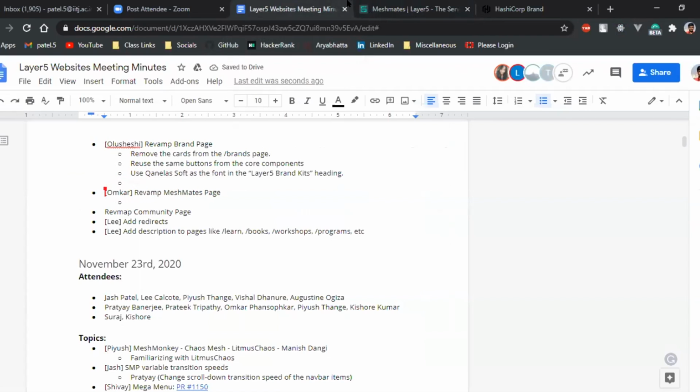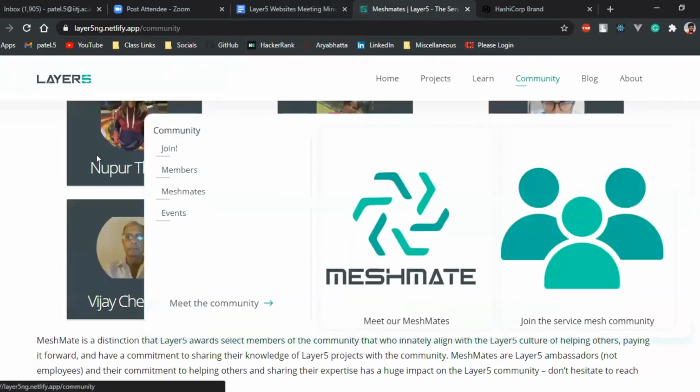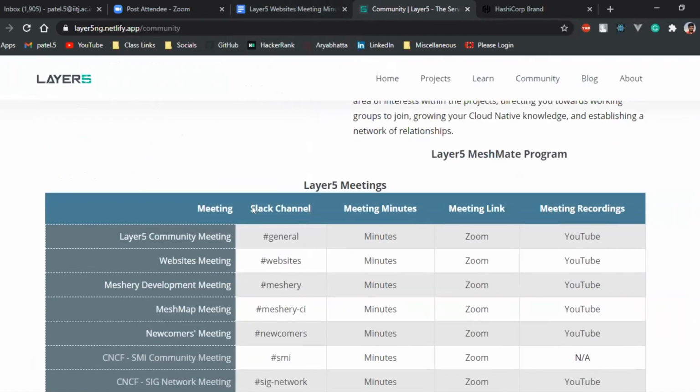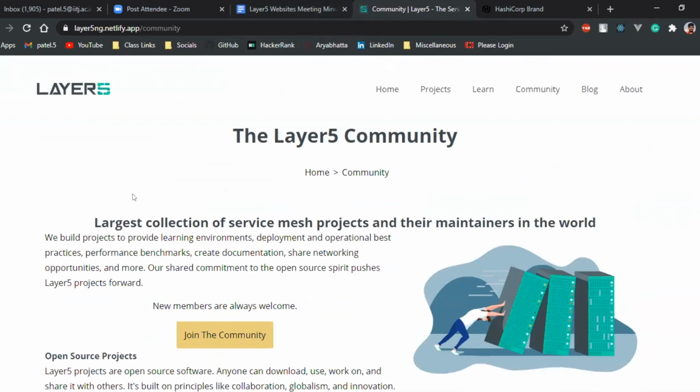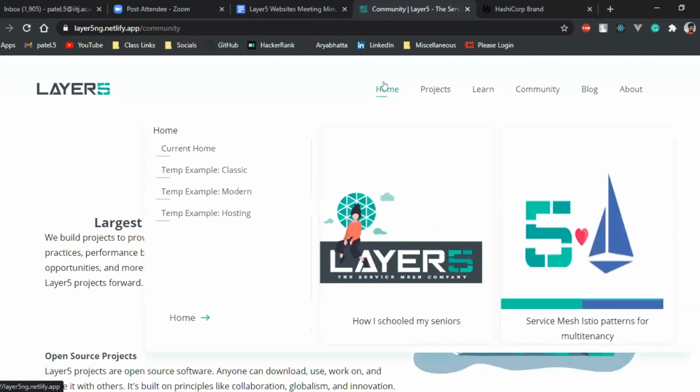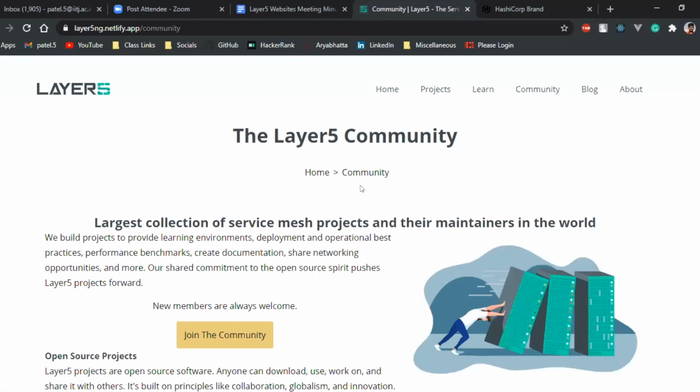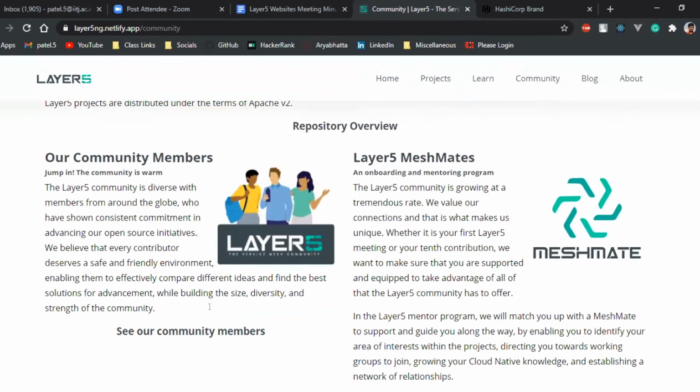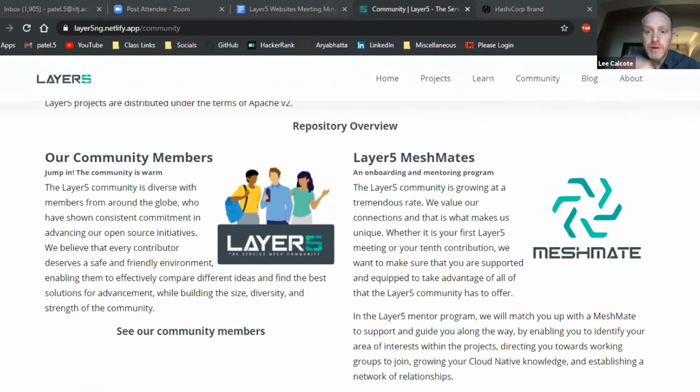And the next one we do have is the community page. I was myself going to work on it, but I had to work on a few different things, and I also have a few different things to work on in future, like the homepage as well. So Lee, can you tell what exactly are some things that can be changed? Yeah, actually there's something related to this.